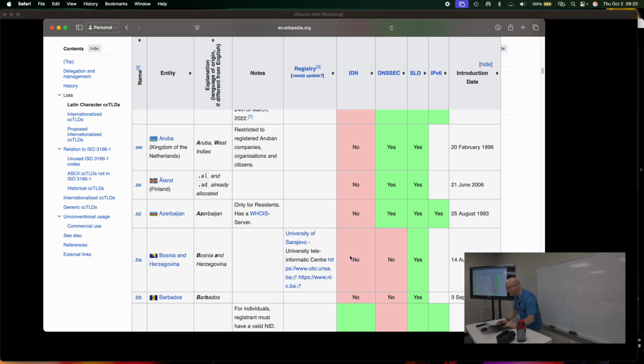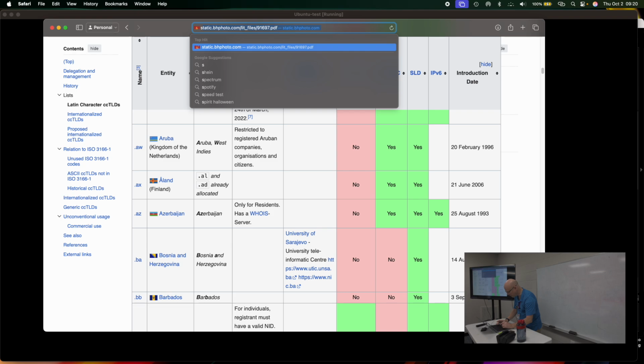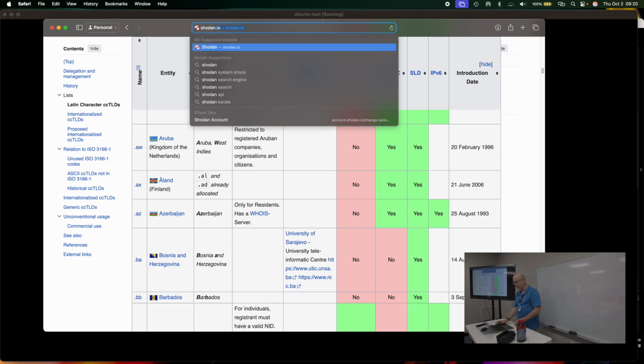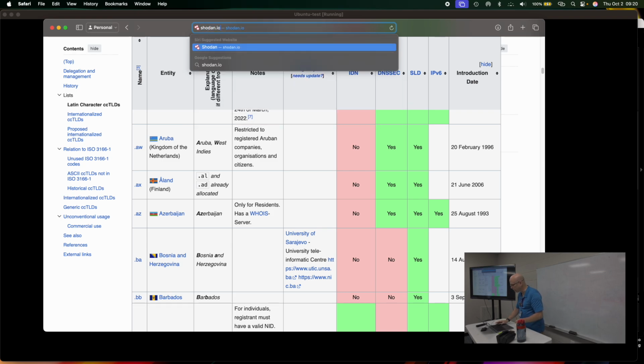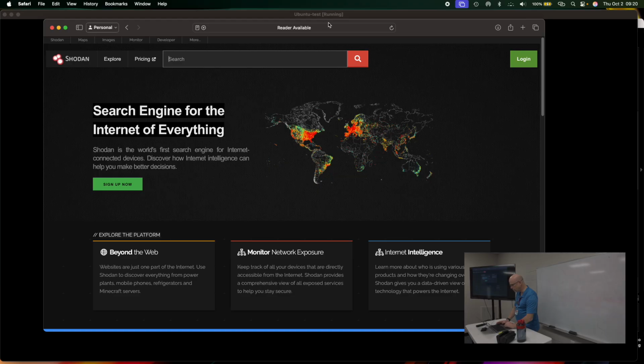Shodan, you're going to like it. You have to get an account, though. They have free accounts. You can just search without logging in, but if you want to get a little bit more, you'll need to log in.